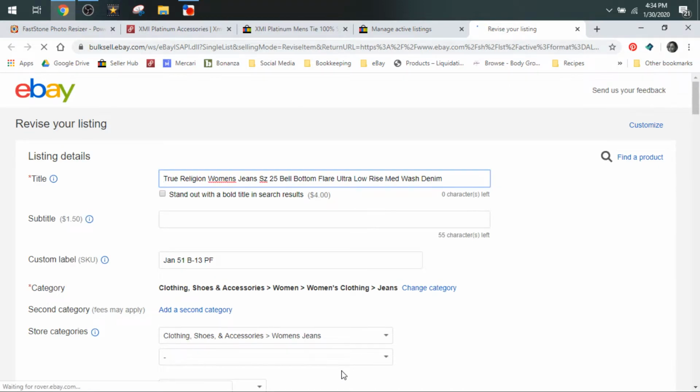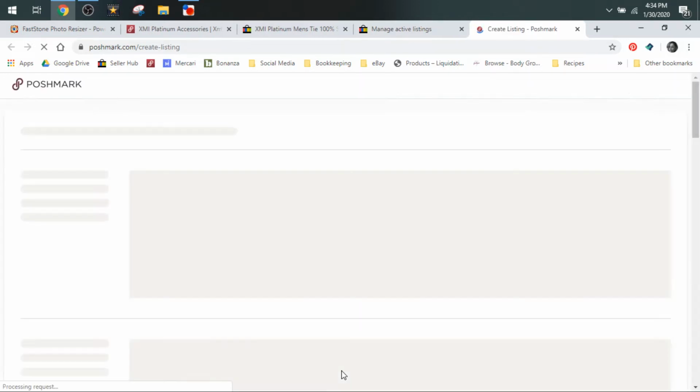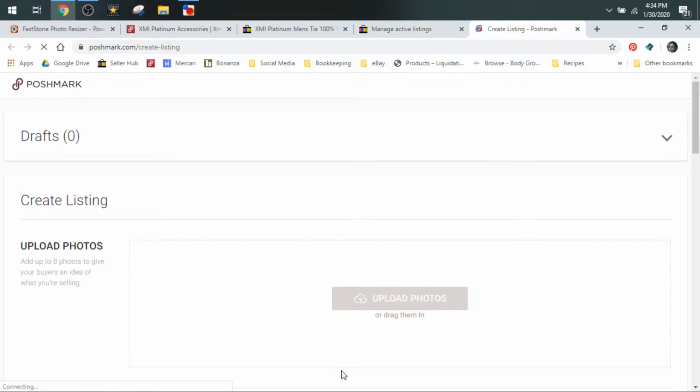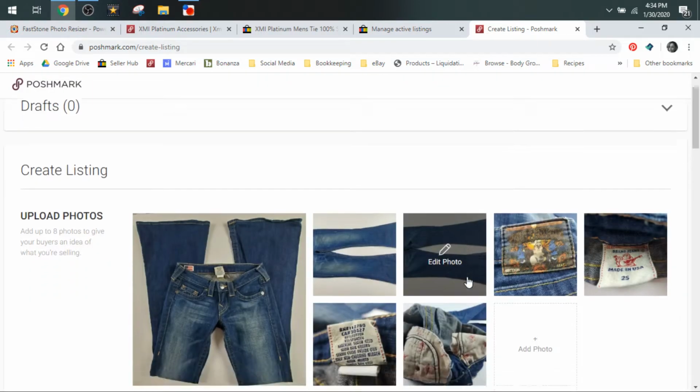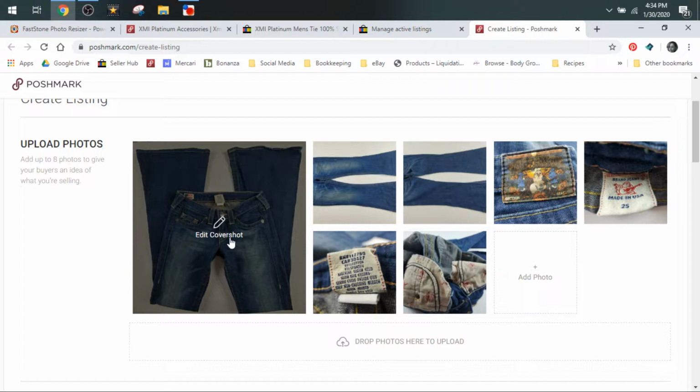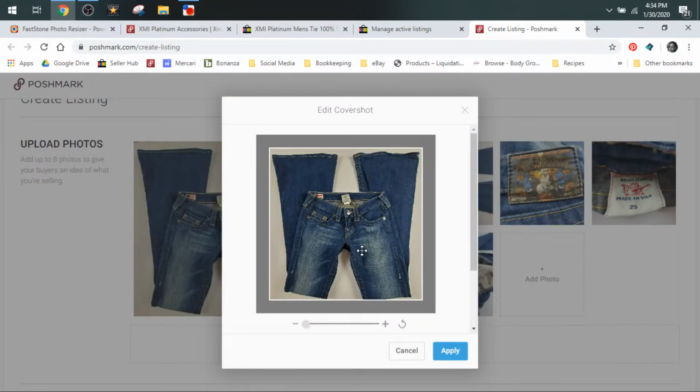And yours may be a little bit slower or faster than mine, depending on your connection speeds and your device, your computer that you're using. And here we go. The picture should pop up any second. And there they are. So you guys can see that this cover shot looks okay.